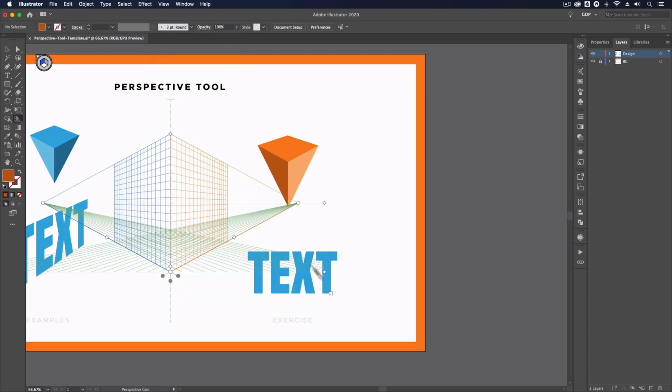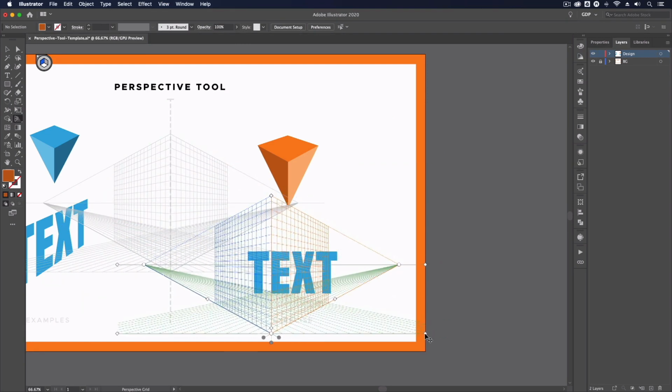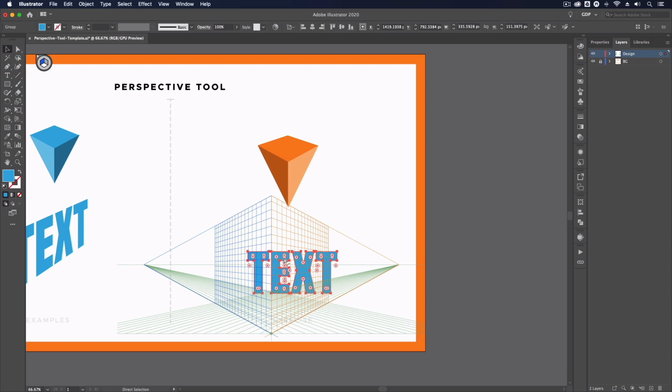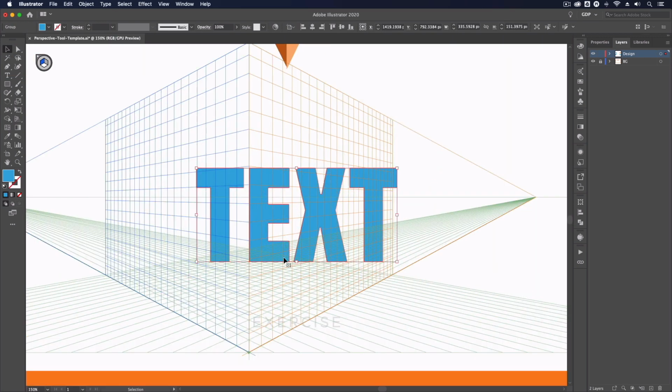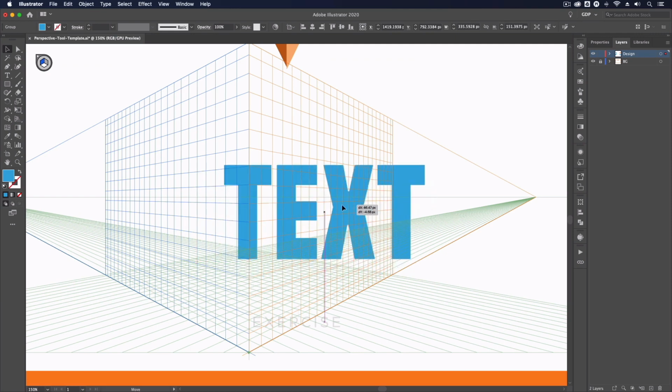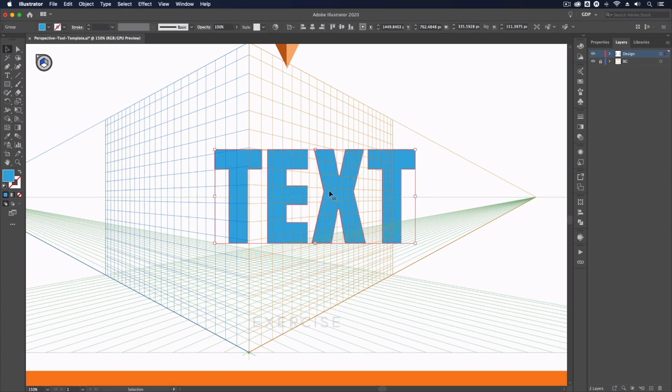So selecting the default 2-point view, I'm going to move this grid over to where we have this text. We'll position this about here. And what I can do is actually apply existing objects to this perspective grid as well. So I've got some outlined text here. Now you can technically apply editable text to this grid, however it will automatically get converted to outlined text as soon as you do. So I've already outlined this text.